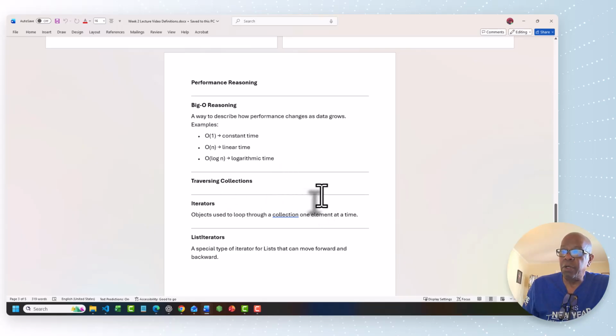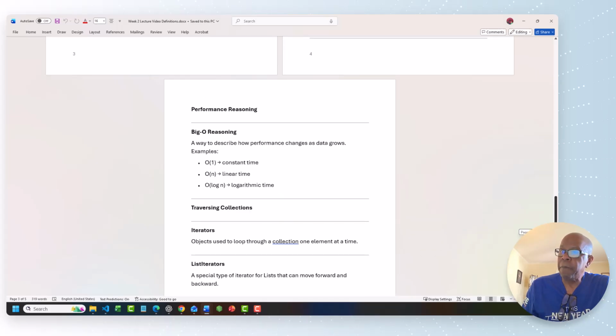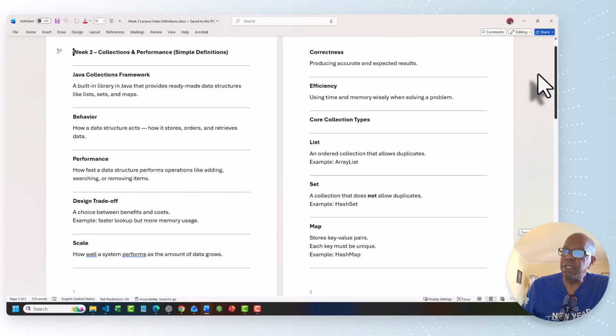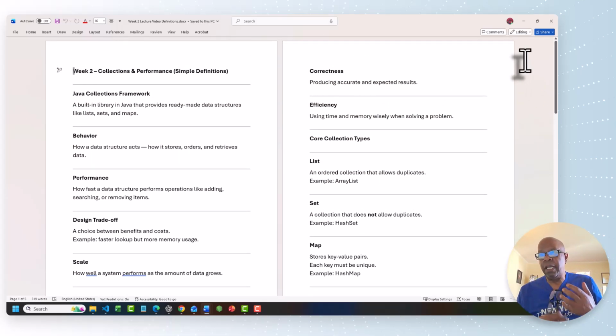Traversing collections: we're going to be talking about iterators, objects used to loop through a collection one element at a time. And list iterators, a special type of iterator for lists that can move forward and backward when going through the given list of items. Those are the items that cover the key points of what we're going to be doing in week 2.